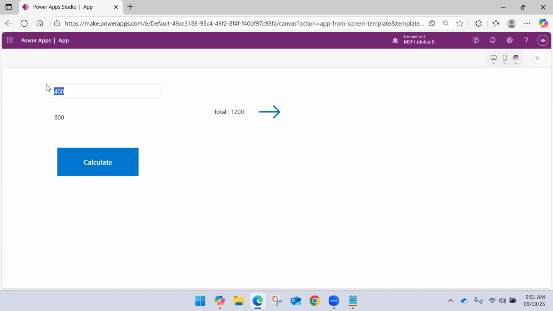Then again, I will say this is 1000. So 1000, and if I perform this, this is 1800. If I go to screen two, it is showing. So this is how, once you create a variable using the set function, that can be available across the entire application.